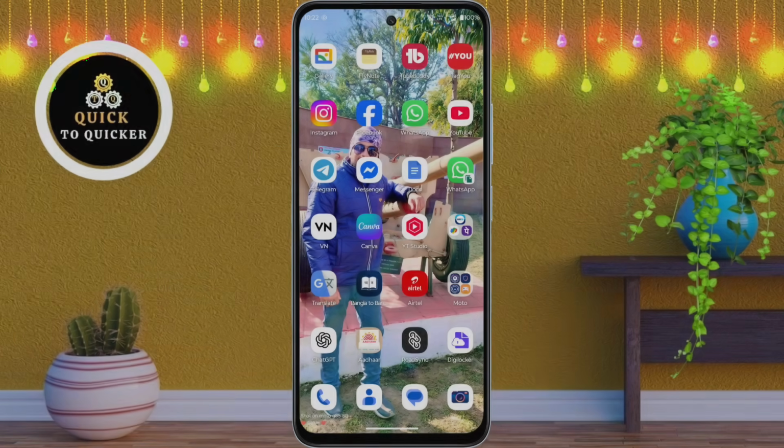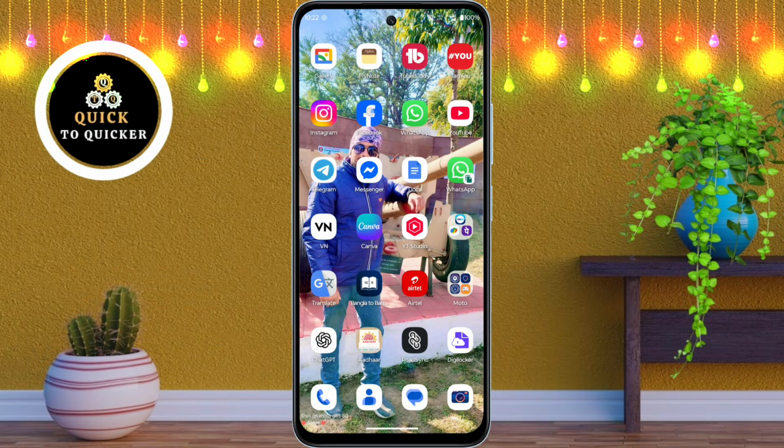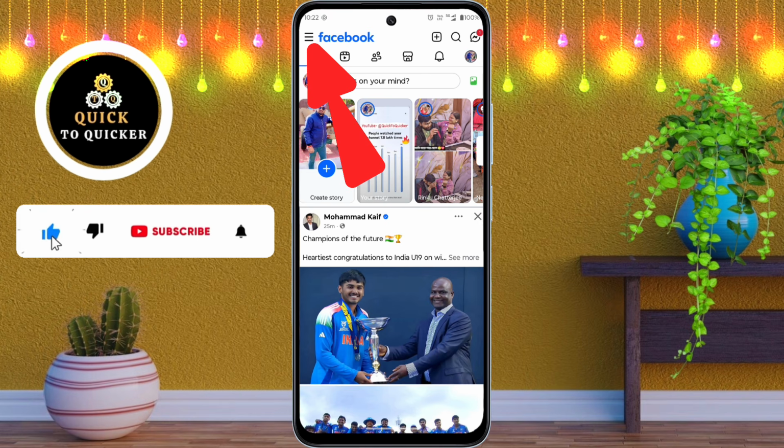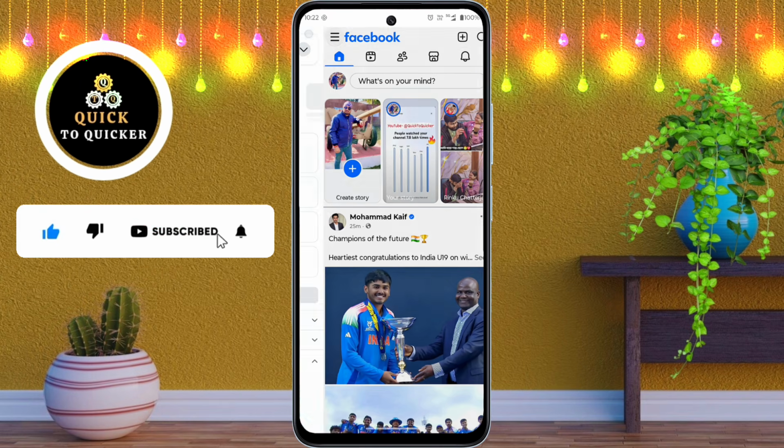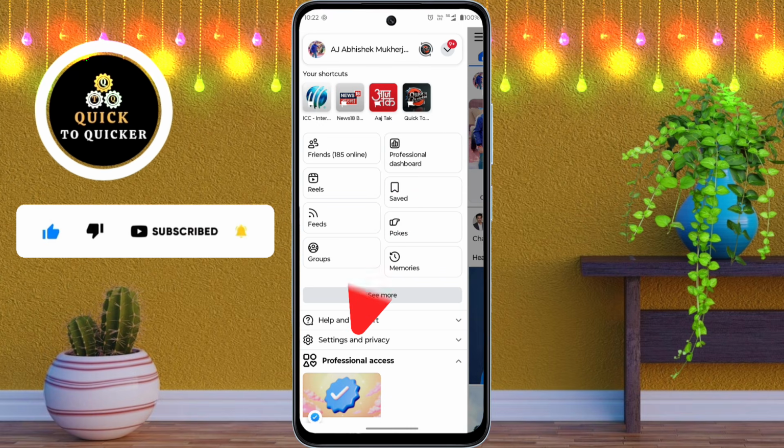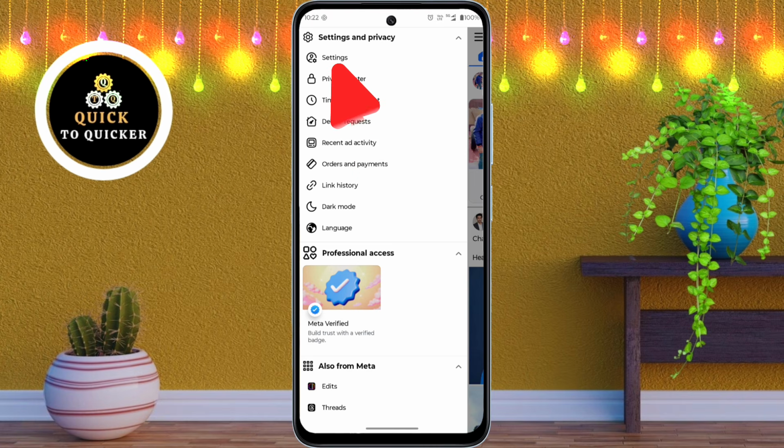So let's get started. First of all, open Facebook. After that, tap on three lines at the top left corner. Then tap on Settings and Privacy. After that, tap on Settings.